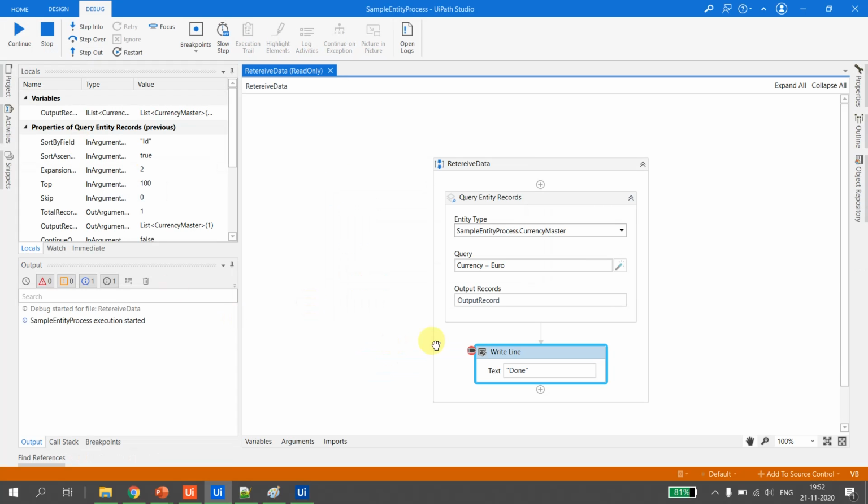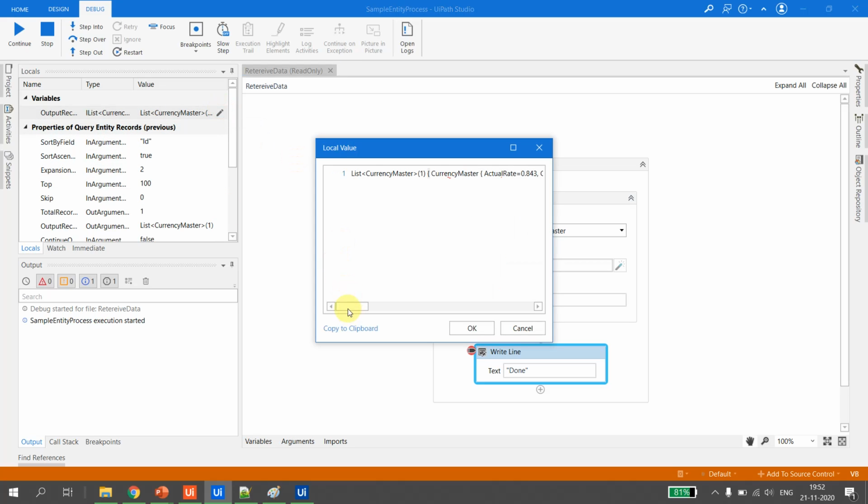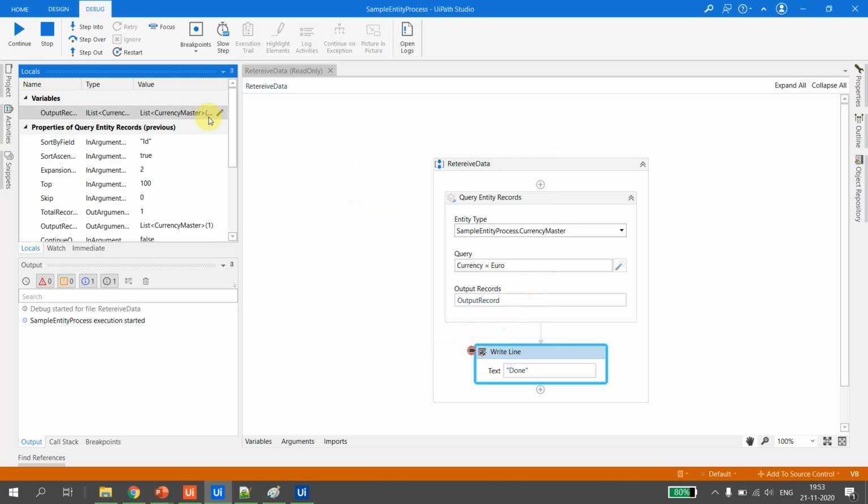If I go to the output records, outputRecord is the variable. I click on the pencil icon and I can see there is a list of Currency Master which has one item, which has the actual rate, created by, and all of the details where the currency is euro. So I was able to fetch the record from the data service.